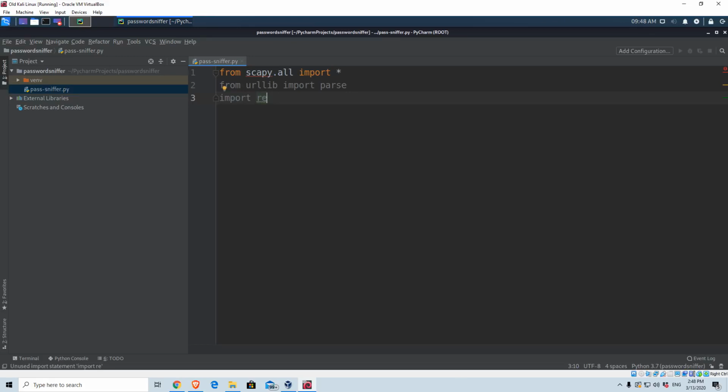Now, our program will have 2 different functions. One of the functions will parse the packets that we sniff, and the second function will try to extract the username and password from those packets. But before we code those 2 functions, we first of all need to start sniffing for the packets.